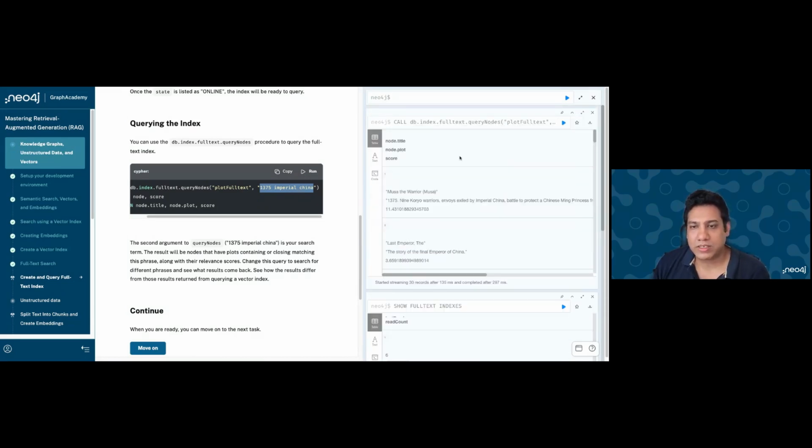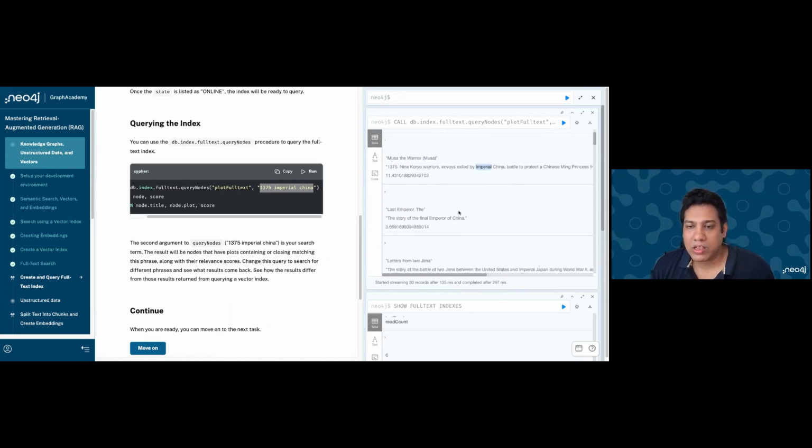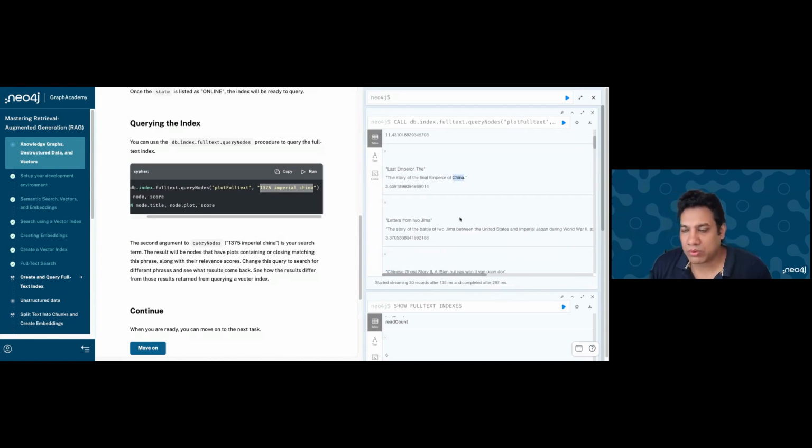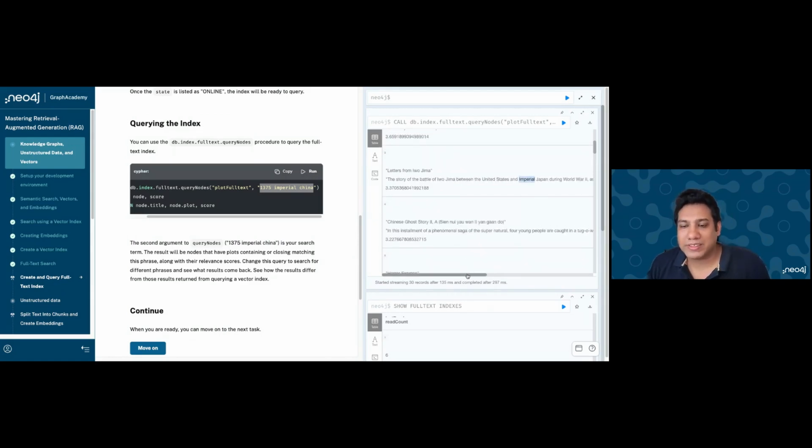So if I run this, I get this particular movie which says Musa the Warrior has exact references of 1375. It has Imperial China as well, while the others have maybe China, maybe have the word imperial, for example, over here, but they do not have the exact words 1375, imperial, and China within the database.